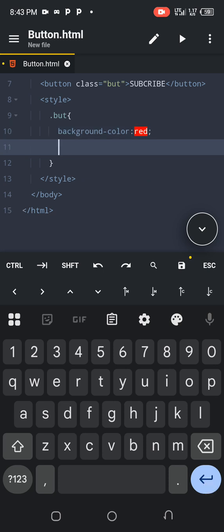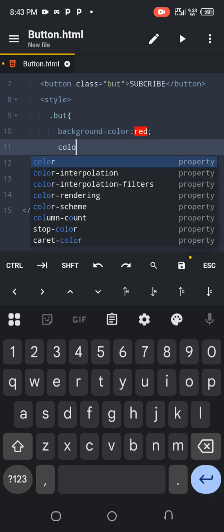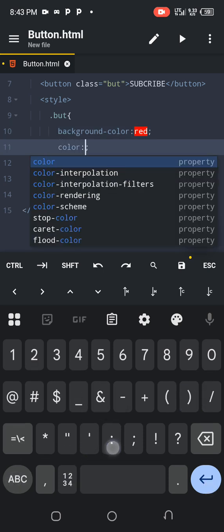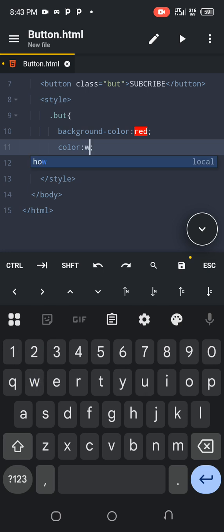So the next thing to do is to color it, color. So the color is, I think, white. So let's play. Can you see the style has already been applied to the button.